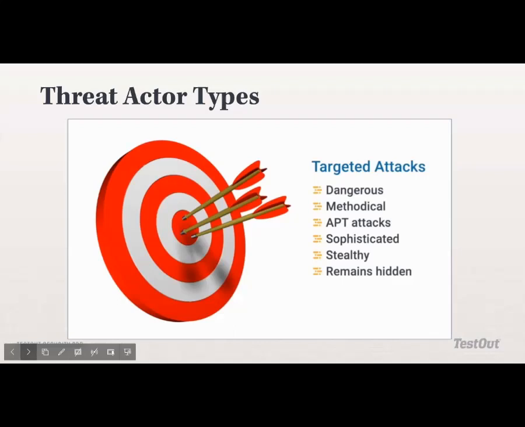Targeted attack, very dangerous. They're methodical. They use APT attacks, advanced persistent threats, sophisticated, stealthy. They try to remain hidden. They hate you. Somebody hates you in this world. Somebody loves you though. And those are two ends of the spectrum.